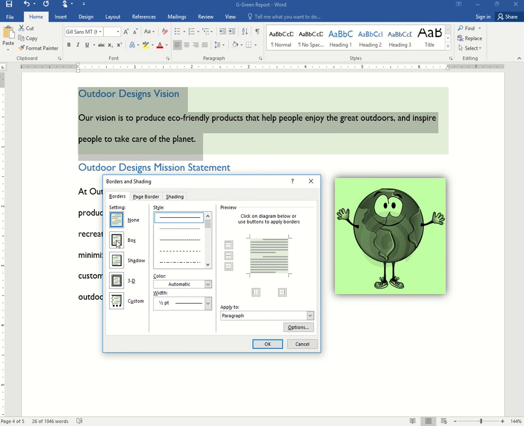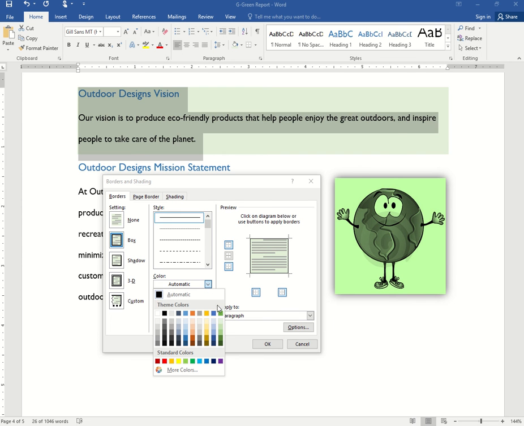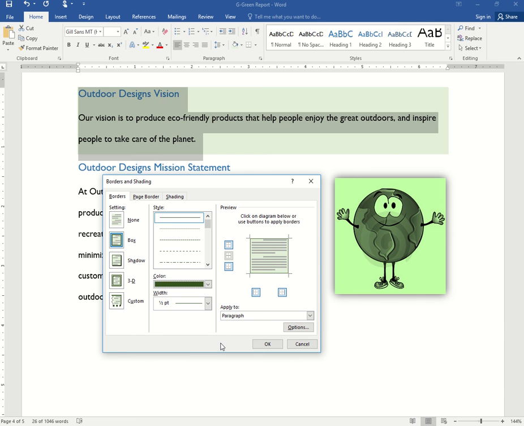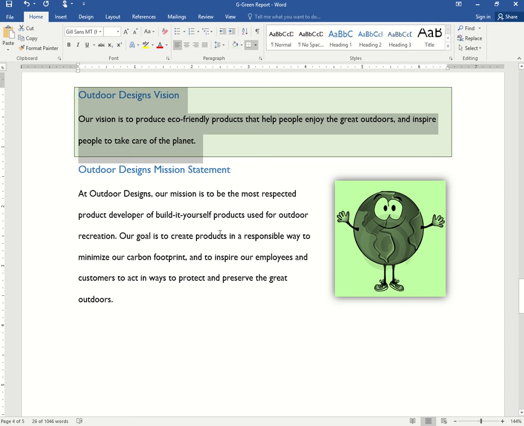Okay, click the box setting. Box will put a border all the way around it. Then we can choose color here also. So we're going to click on color and choose the darkest shade of green. That would be at the very bottom of the green column. And then click OK. And then click off of your paragraph so that you can see what it's going to look like. Okay, go ahead and save here.